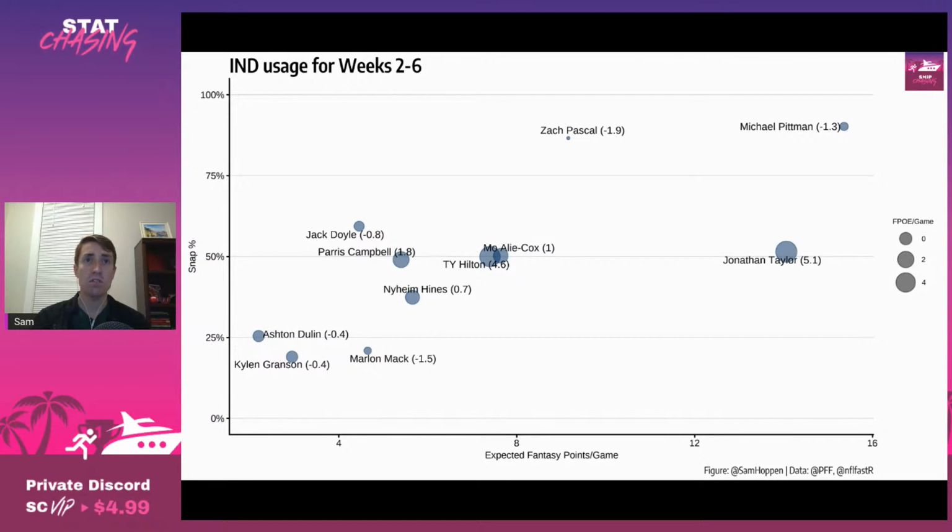Behind him, Zach Pascal has been the most reliable receiver. He's seen 5 targets in every game up until week 6 when he only got 1 target, but is running a route on 92% of dropbacks. He's second on the team in receiving expected points per game, behind only Pittman. So he's, I think, a bench stash at this point, but not starting him.